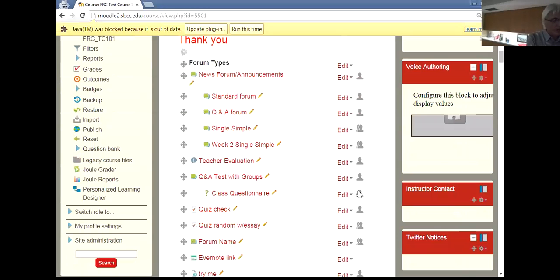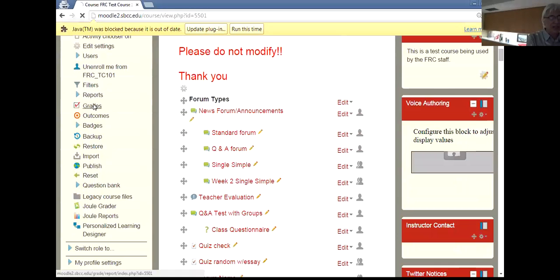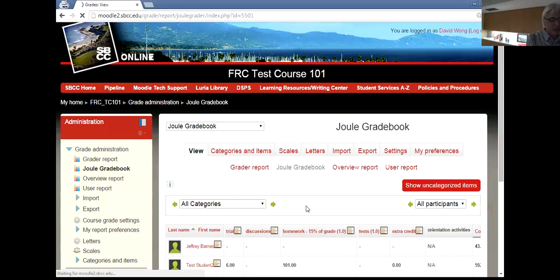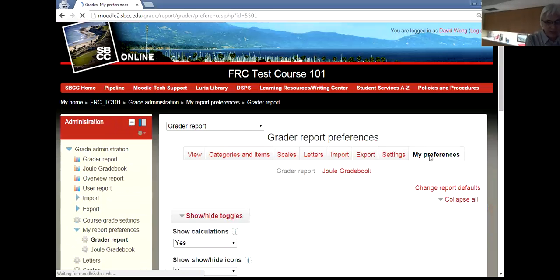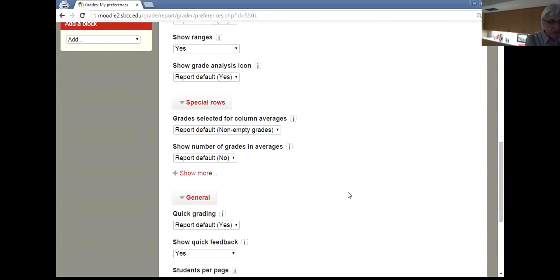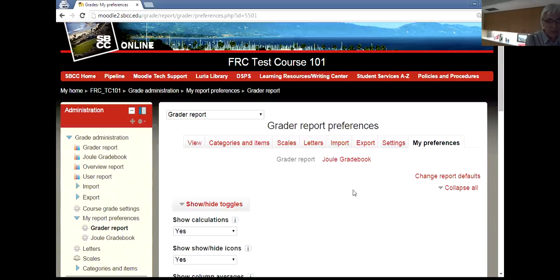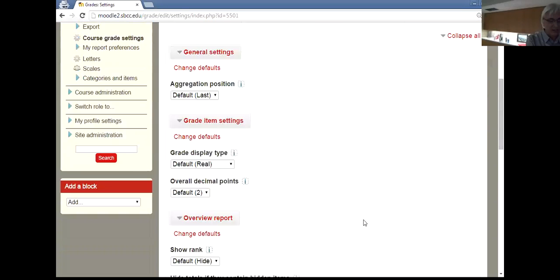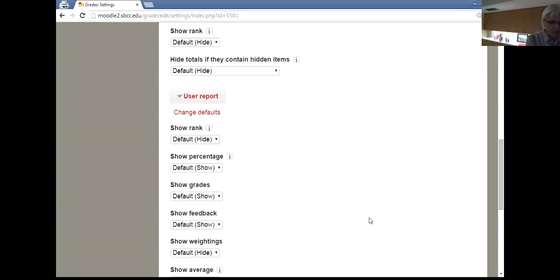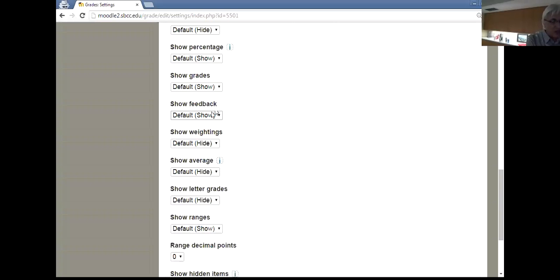But let's see. It's in your setup for your grades. One of the things that you can set up, I believe, is under user report. No, I want the preferences for that, or the settings for that. I have to check and see. Okay, that's not the right one. I need settings. I'm looking for the settings for the user report. Okay, so here's default show feedback. So it should show the feedback if you've entered feedback in there.